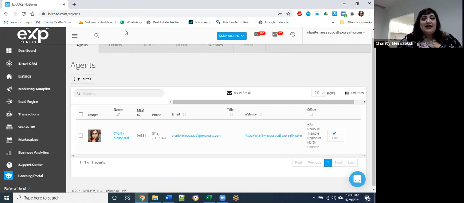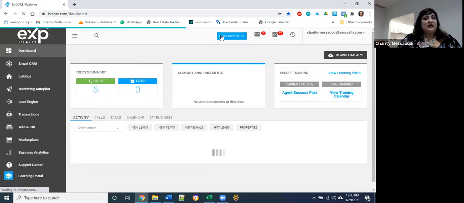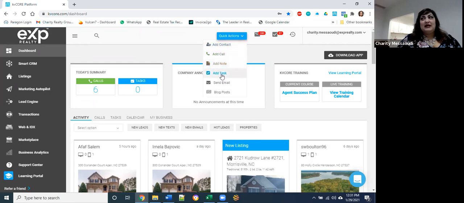Okay, so that's like profile stuff. Here's the quick action. So let's say, remember this is when you log in. This is where it's gonna come in automatically. These buttons are always across the top. You can click quick actions. You can add a contact manually, you can add a call, you can add a note to a lead, you can add a task, which is what I was telling you, how you can add a task for things to do at certain days and times. You can send an email and then you can create a blog post. There are multiple ways to get to this, but that's kind of the default that a lot of people use while they're in the CRM, okay?